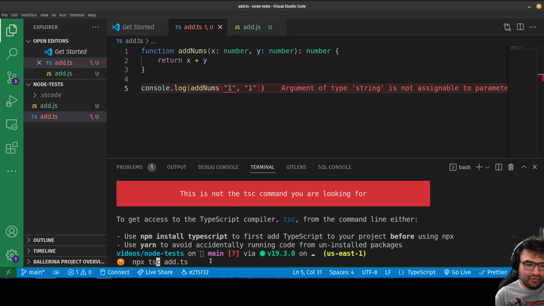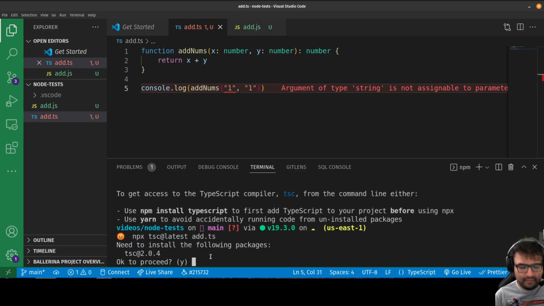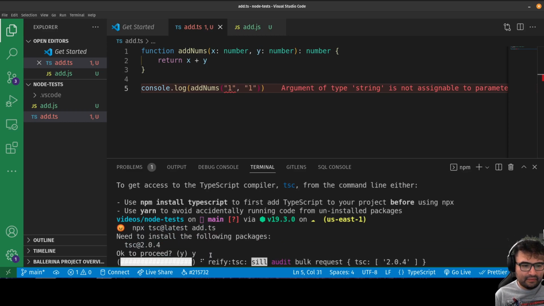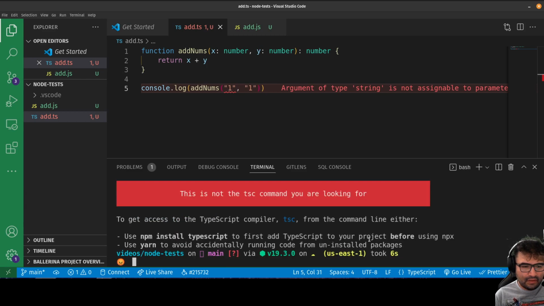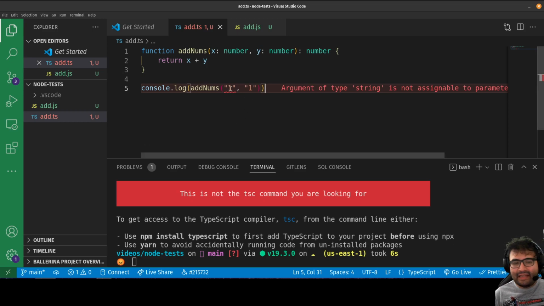Let's try this. Let's try if I do this, add latest. Yeah, I'm not gonna go install TypeScript right now. Not the point of this lesson. Okay, but the idea is you can see that it's giving me an error.